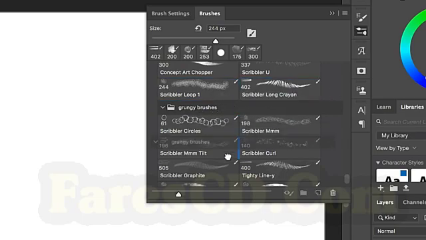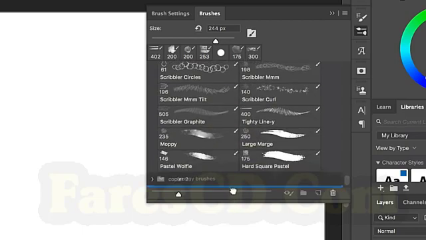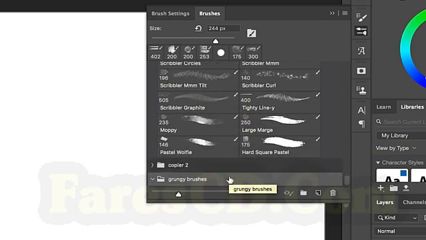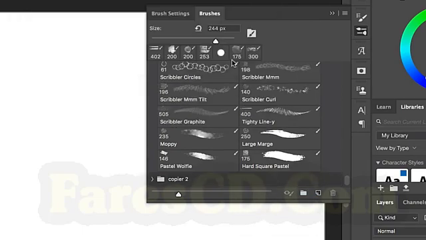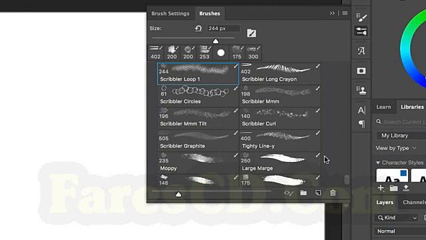However, let me move that one down. So now it's an empty one, it doesn't have any brushes, and I'm going to delete that one. And now moving on and discovering how we can create our own custom brushes.